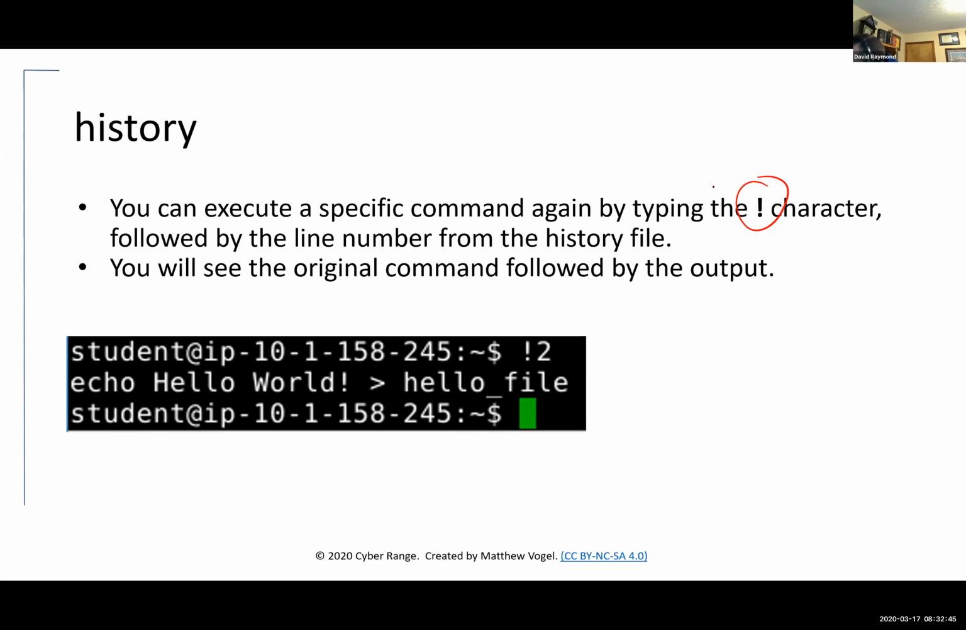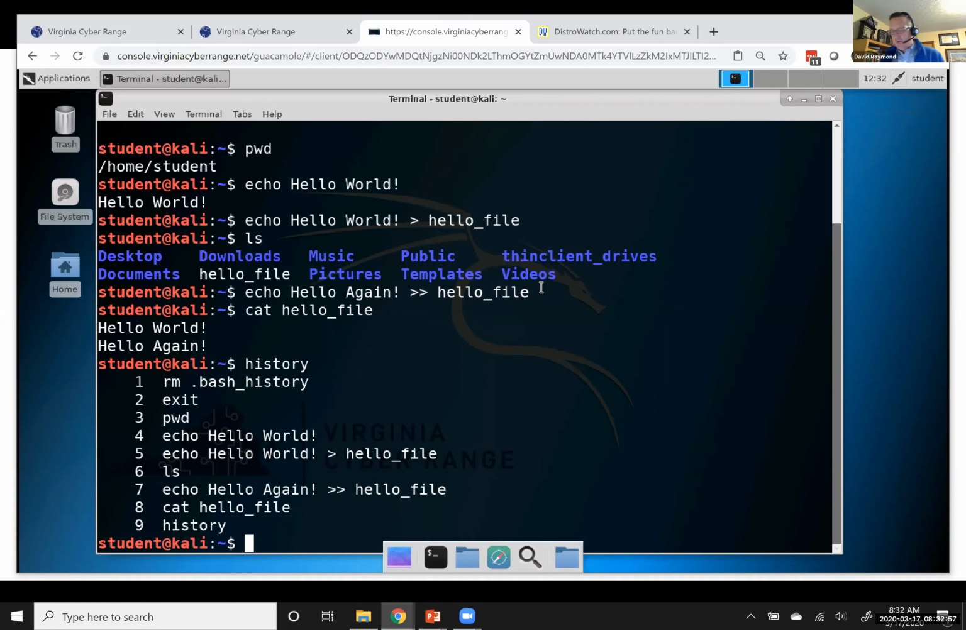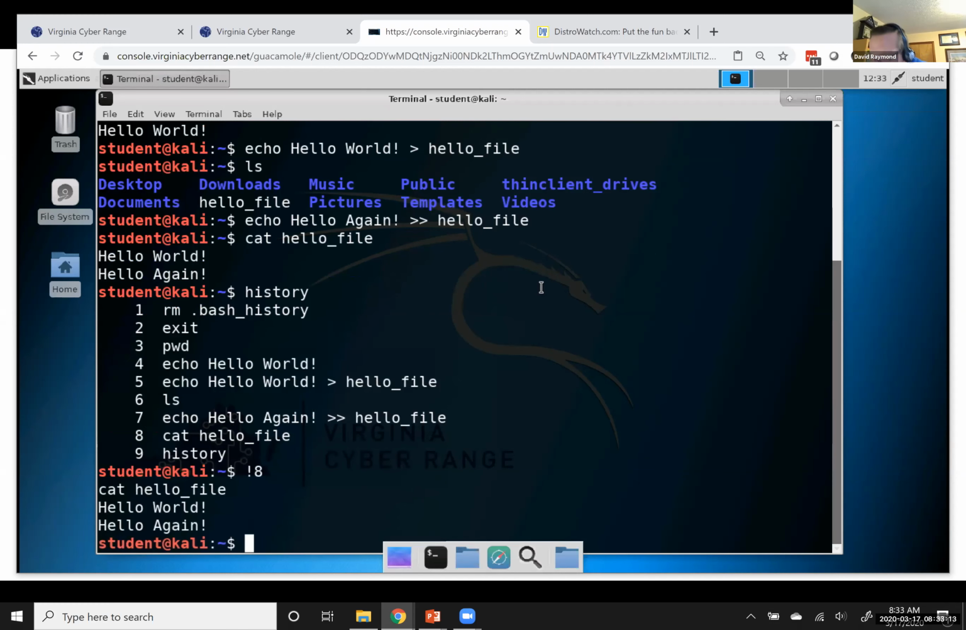So in computer science circles, you often hear that referred to as a bang, followed by the line number from the history file. You will see the original command followed by the output. Okay, so what does that mean? So let's say I want to execute command number 8 again. If you look at my terminal window here, command number 8 is the thing that dumps the contents of the hello file to the terminal window, and I can execute that by doing exclamation 8. What happened there was that the command was printed to the terminal window, followed by the contents of the hello file.